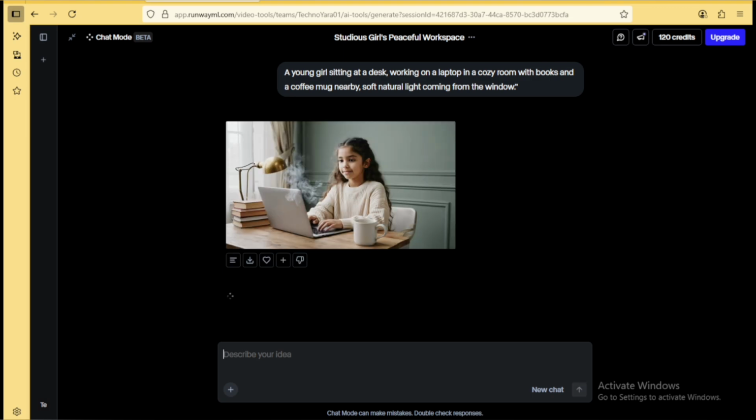Boom. Your image is now ready. If you want changes, just modify the prompt and generate again. To download it, click the Download button. You can also view the full prompt by clicking on the prompt details.